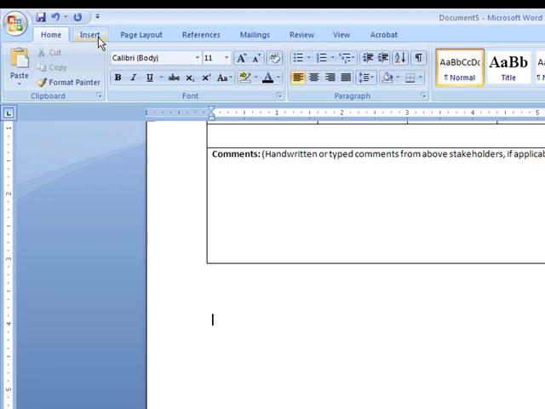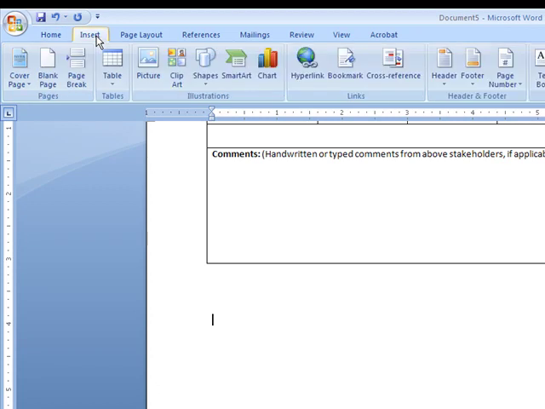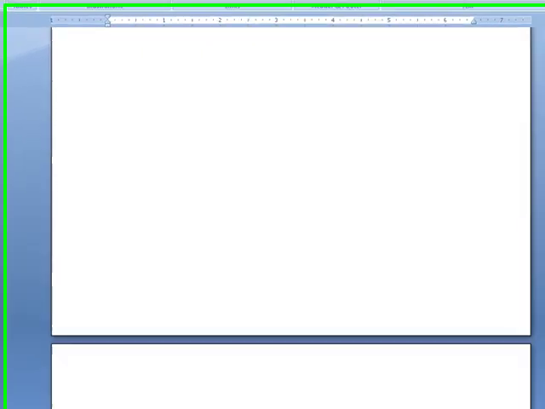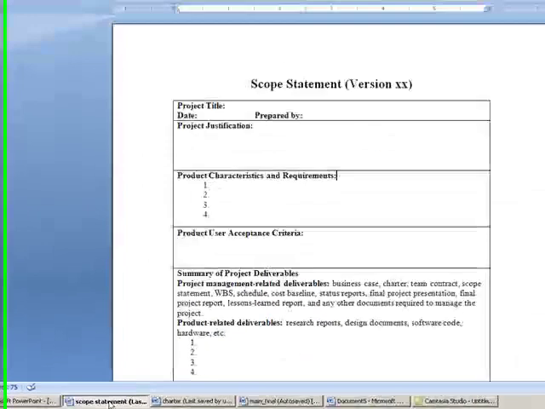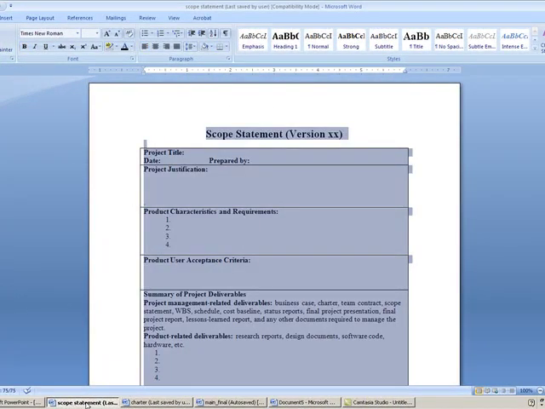We're going to insert another page break now. Now we're ready to insert our next document, and in this case it'll be the scope statement. So I'm going to click into it. Control A selects everything in the document. Control C copies it to the clipboard.